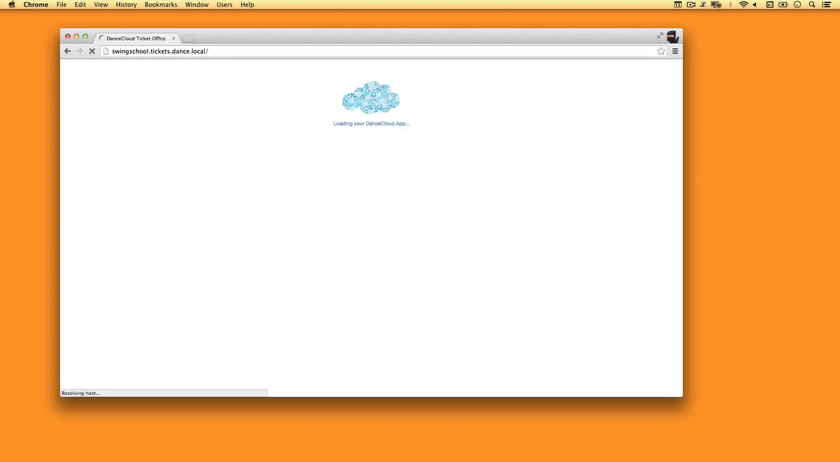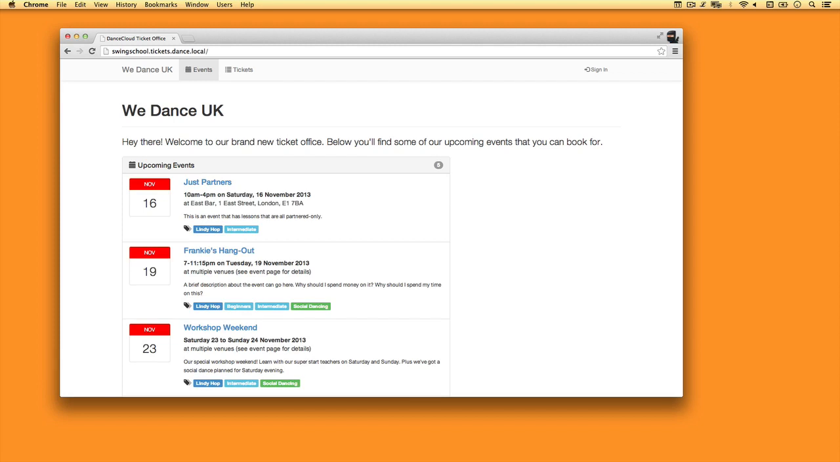Cool. So it's loading. What it's actually doing here is checking Swing School is a valid tenant name before it fires up the app. So this is the app. As I say, it's not totally finished. The workflow is all there, but I've got some cosmetic stuff to do. At some point I want there to be a really comprehensive calendar that people can search and view stuff. At the moment, it's basically just listing the dance events.